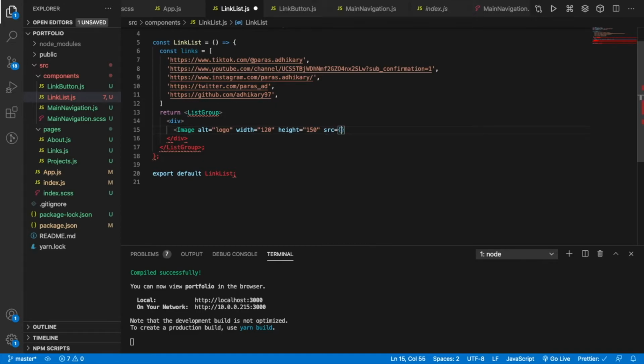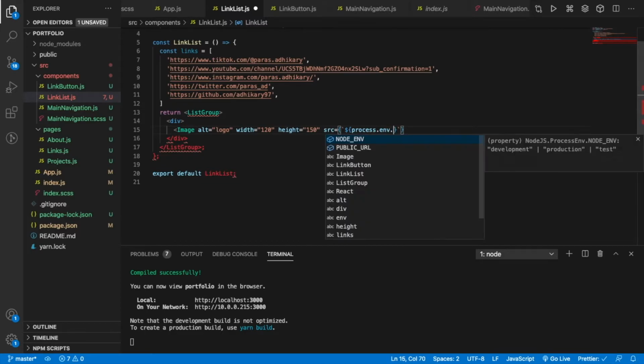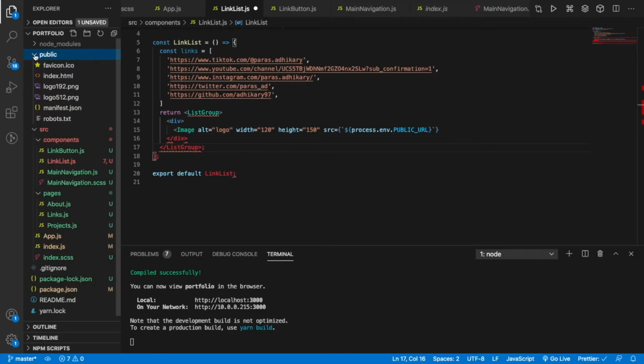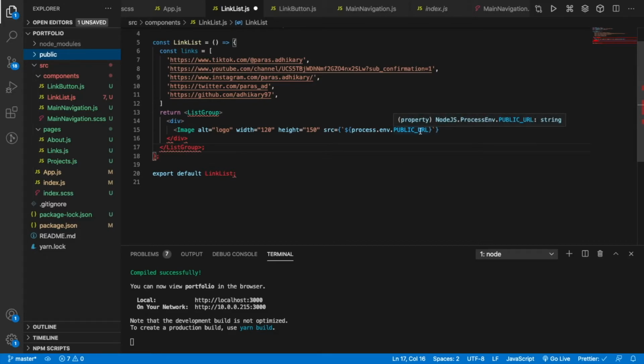Then we're going to add an image source. And here we're going to pass in an interpolated string. This is because we're going to use something called process.env. What that does is it gets your public URL from your environment. The public URL is in relation to the folder called the public folder. This is where you usually want to put your image assets and other assets like that. And that allows you to access that directory.